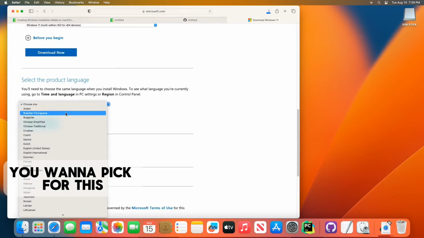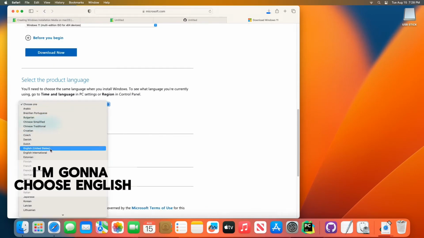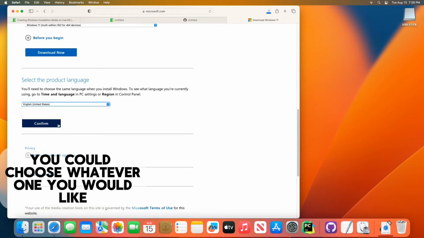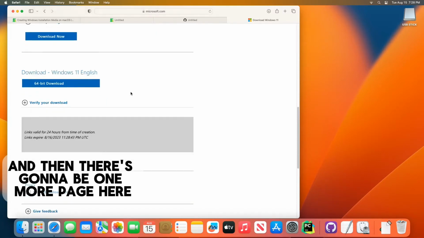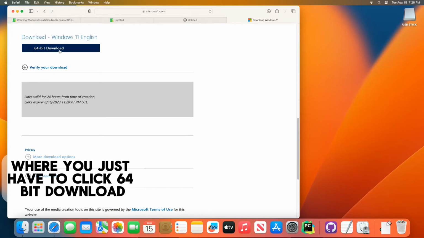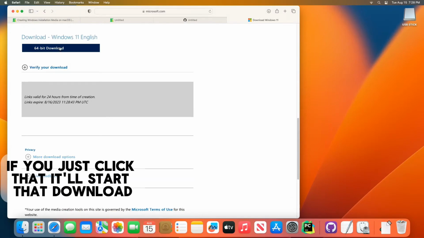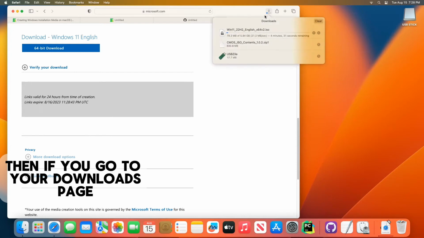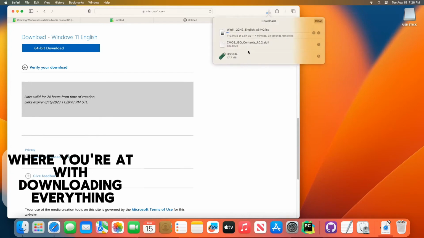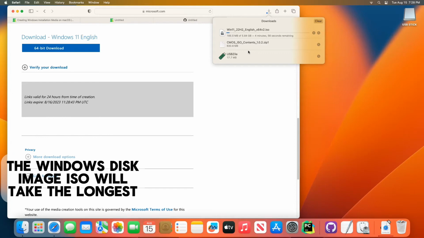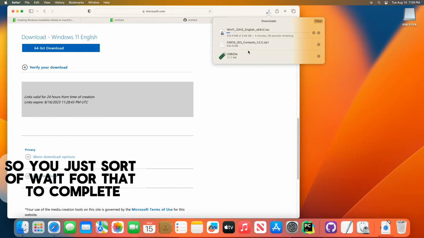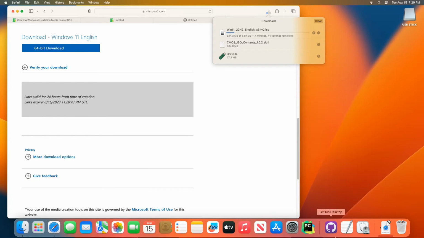And then it's going to ask you what language you want to pick. For this, I'm going to choose English. You could choose whatever one you would like. And then there's going to be one more page here where you just have to click 64-bit download. If you just click that, it'll start that download. Then if you go to your downloads page, you'll see the progress where you're at with downloading everything. Usually the Windows disk image ISO will take the longest, so you just sort of wait for that to complete.